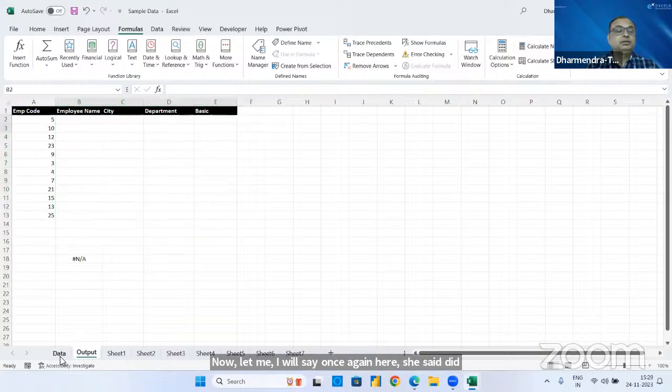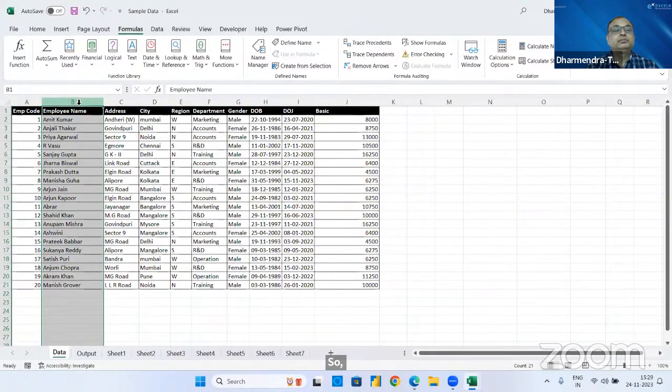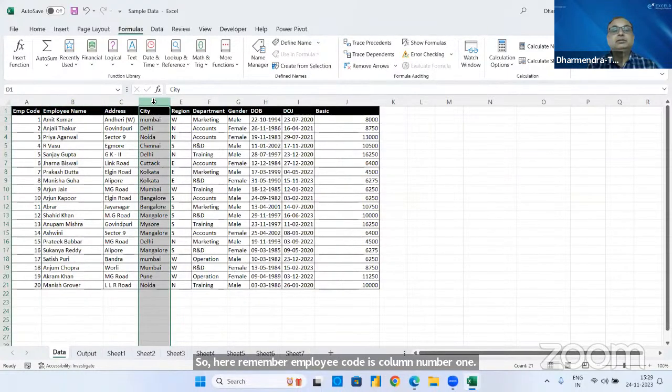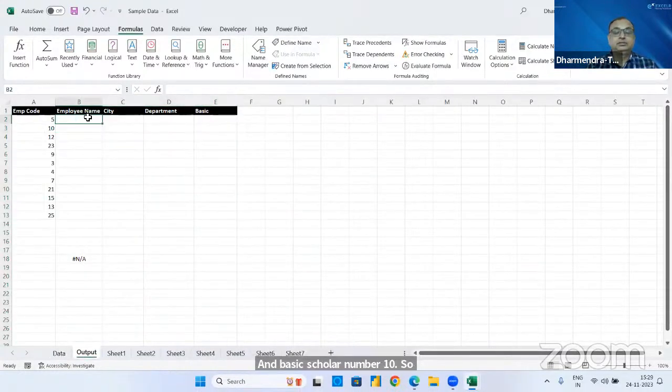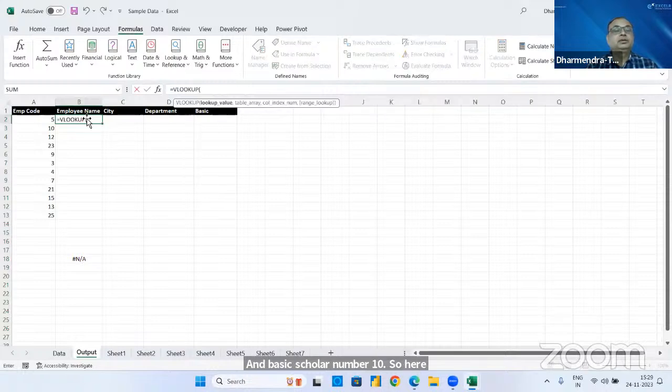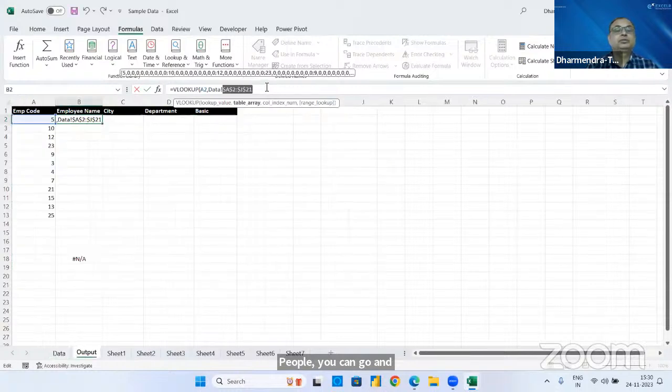So here, remember, employee code is column number 1, employee name is column number 2, city is column number 4, department is column number 6, and basic is column number 10. So right here, the VLOOKUP value is this. For my table, you can go and select everything, and you should lock this table with F4.